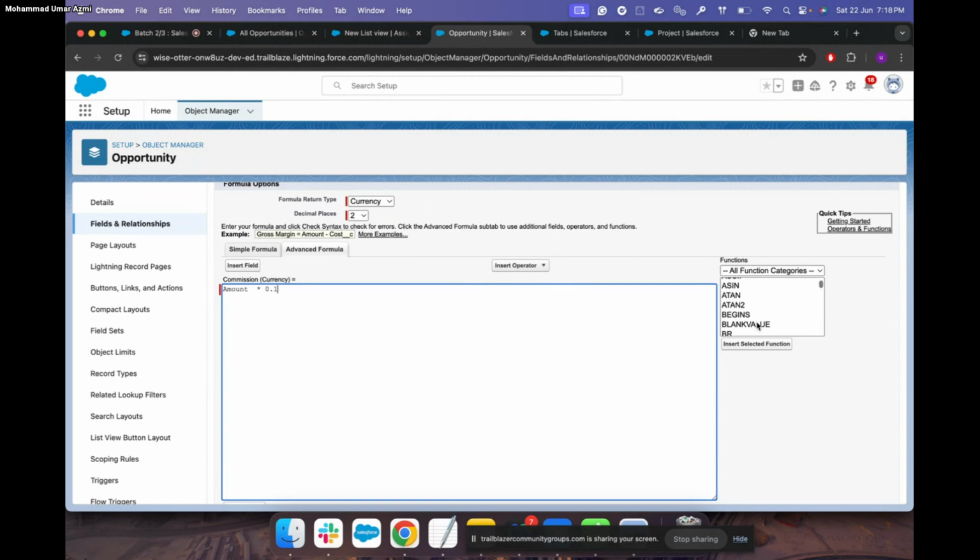So blank values is to calculate a blank value. Begins calculates any string that begins with some letter. Add months, if you wanted to add 2 months to a record, it will add the months to the record. So these are different functions that you will learn once you use them in your daily life. There's documentation where you would be able to understand the functionality of is blank, is null, is number.